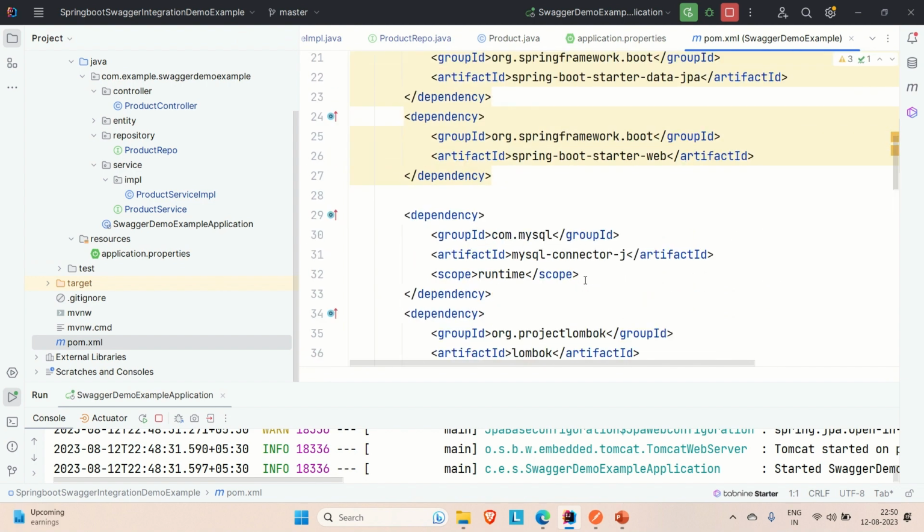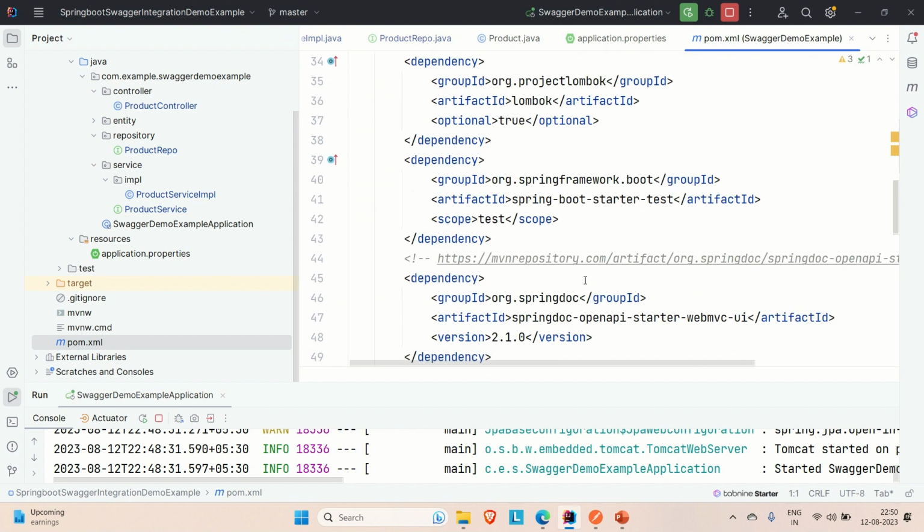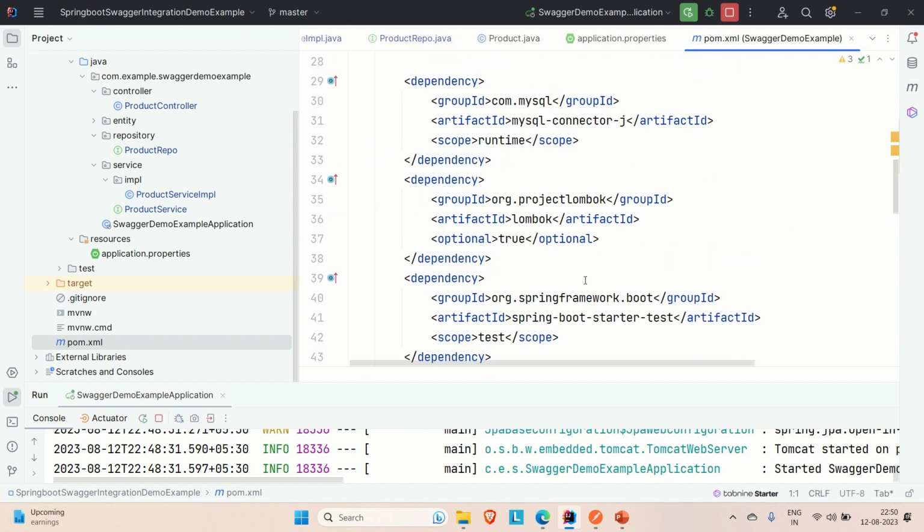Coming to the pom.xml, you can see we are using Java 17, and we have the JPA, we have web, we have MySQL, and we have Lombok. So these four basic starter dependencies we have. So this is about this application.